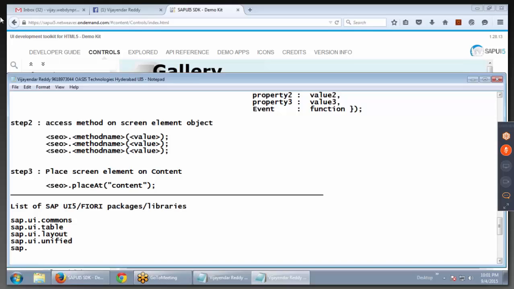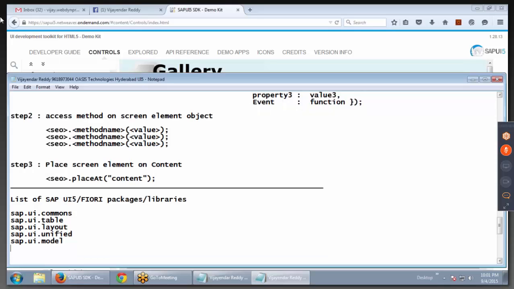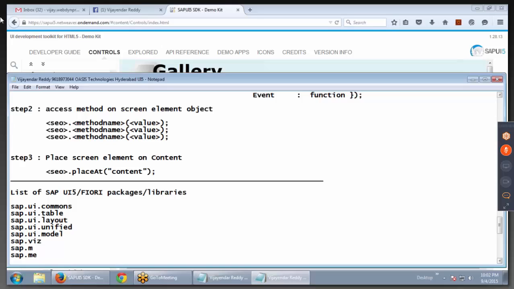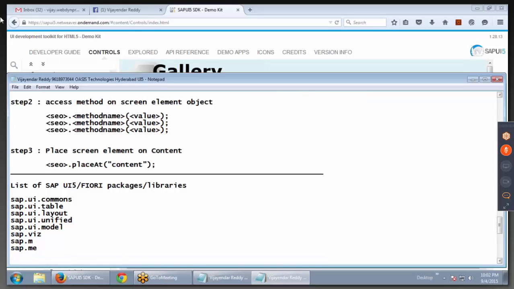And sap.ui.model. Then sap.viz. It's a package name. And sap.yum. It's a package name. And sap.me. It's a package name, etc.